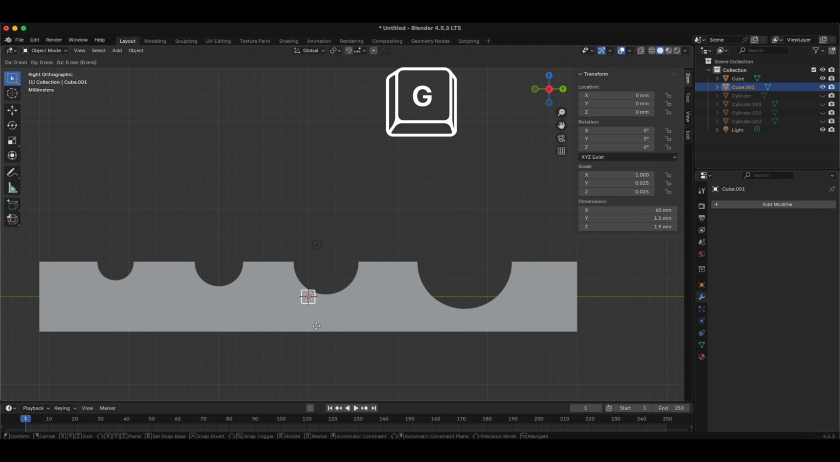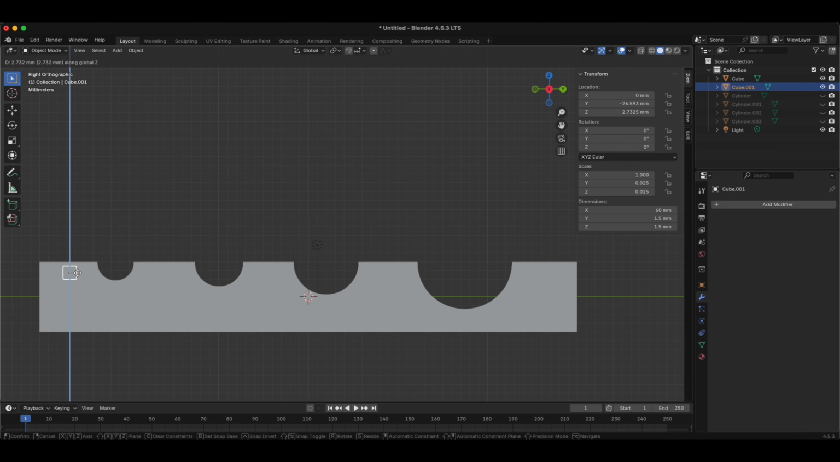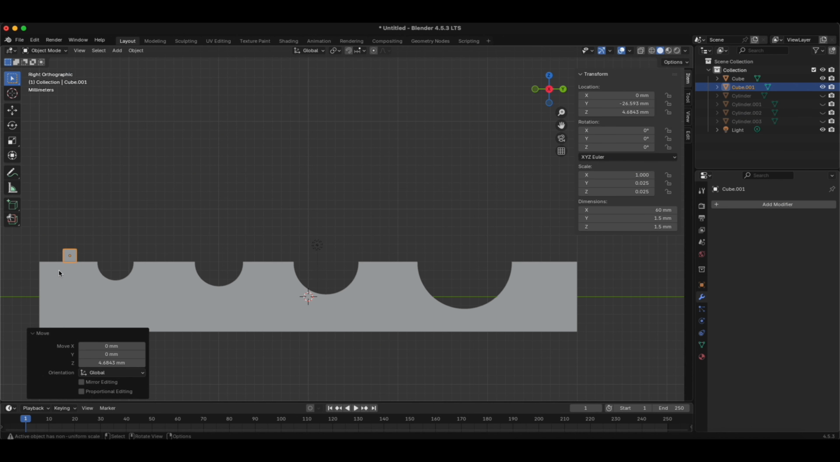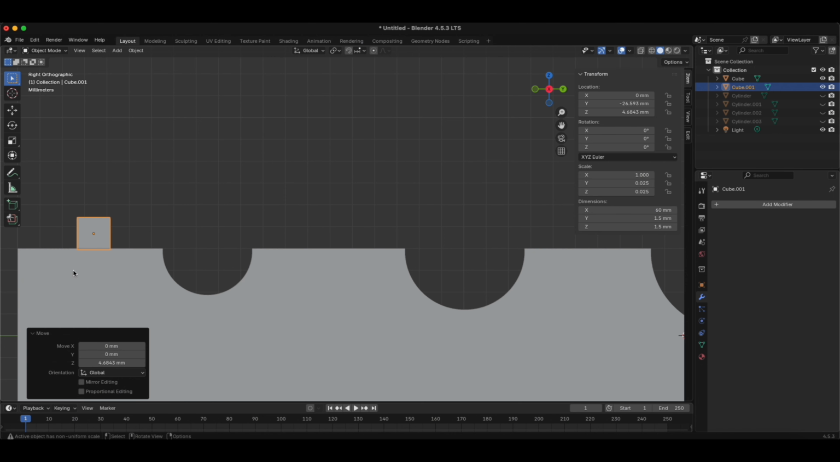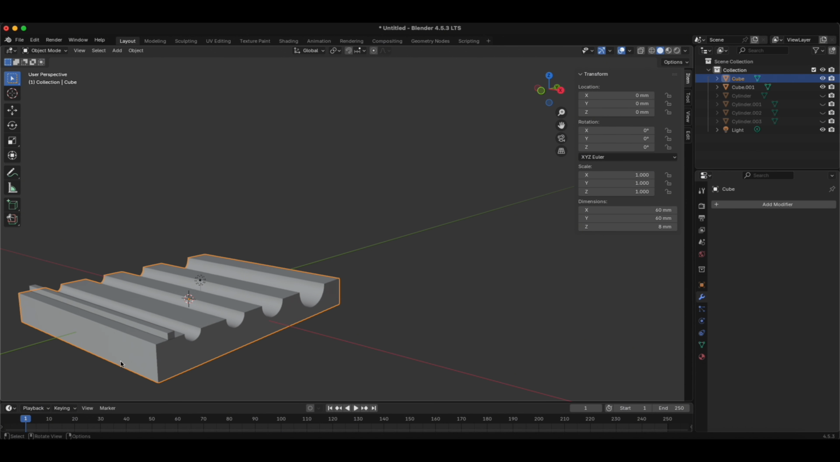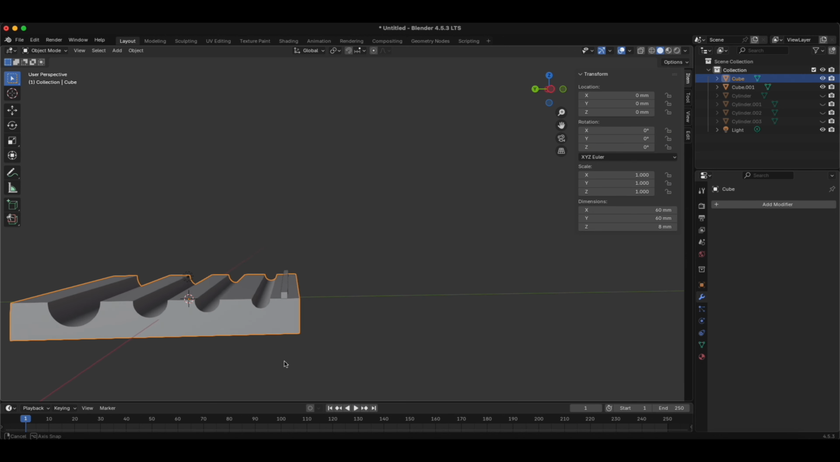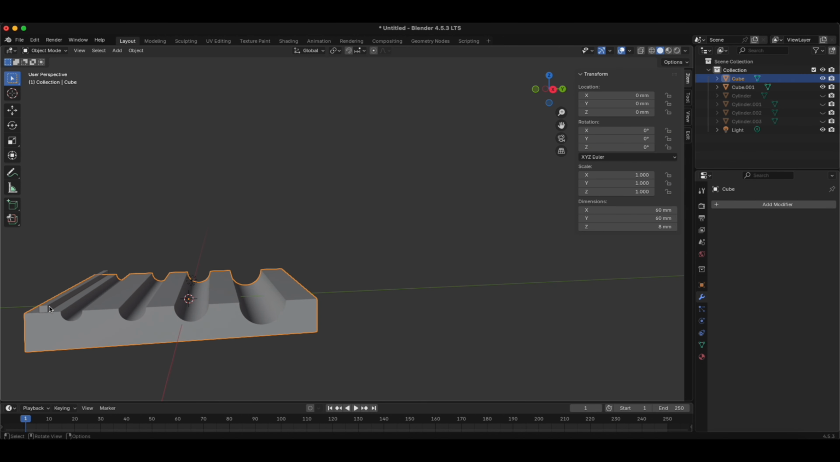Let's press G, okay? Then press Y, let's go here. Then press G and Z. And let's go up. This is our rail, let's click it somewhere like here. Perfect. All right, so this is our rail. It looks like this. And let's make a copy, this one on this side as well.